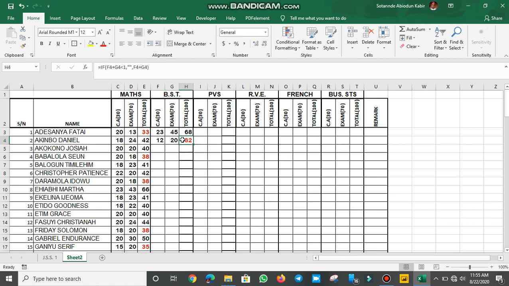So this is how we format text using conditional formatting in this respect. In the next video, we are going to talk more on conditional formatting. There are different ways we can format our text.